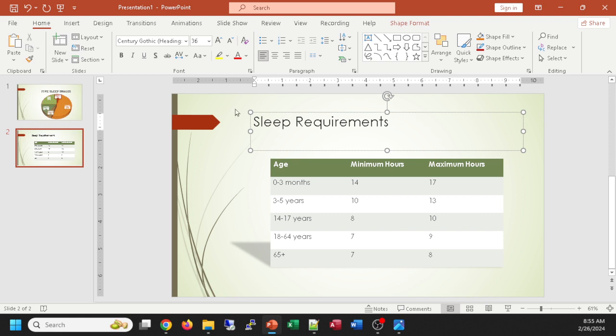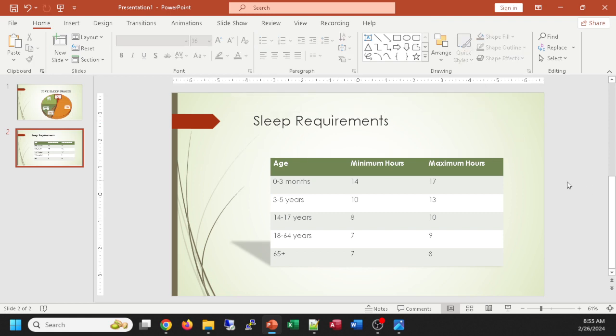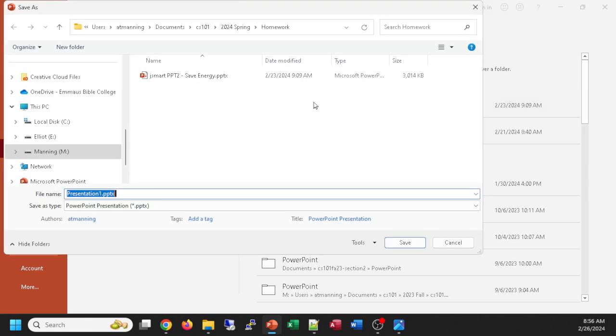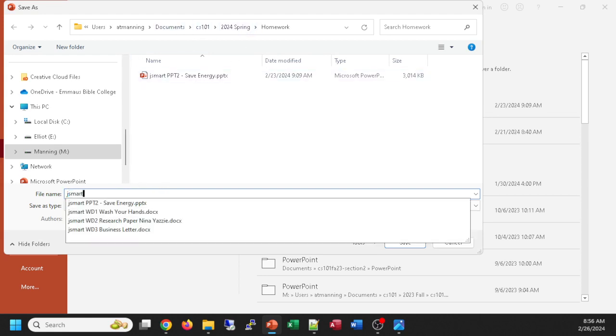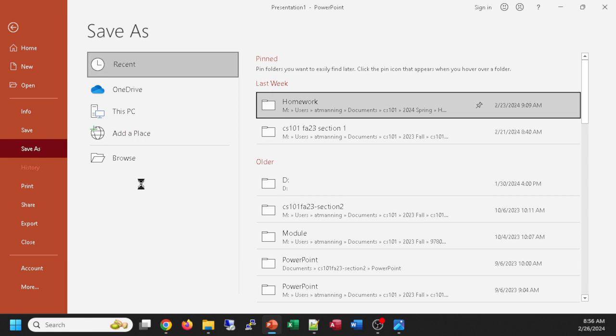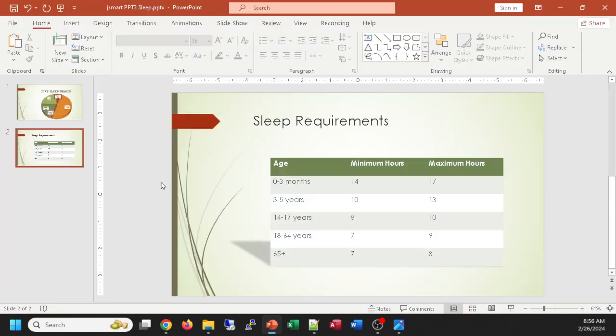And before I leave this slide, I've realized I've done a lot of work and I have not saved my document yet. Let's do a save so we know where to find this. Control S. I'm going to save it in my cs101 homework folder. It remembers, for me anyway. If it doesn't for you, browse to where you want it saved, and I'm going to call it JSmart PPT3 Sleep. And now I have it saved if I ever need to go back to this point. I've done a lot of work without saving it yet, so I should have saved it a lot sooner.